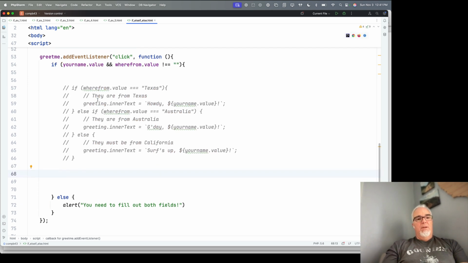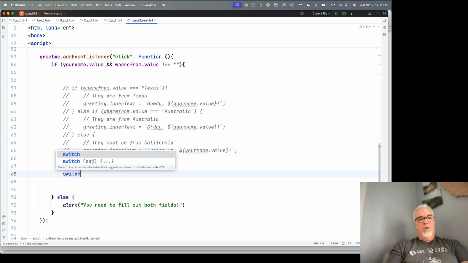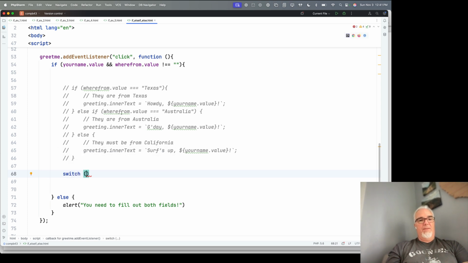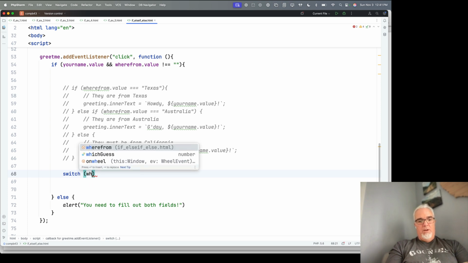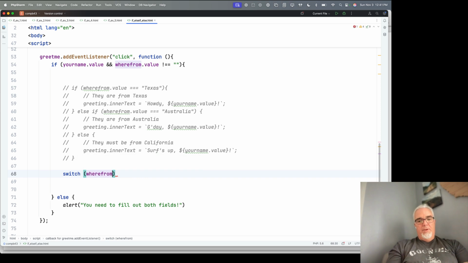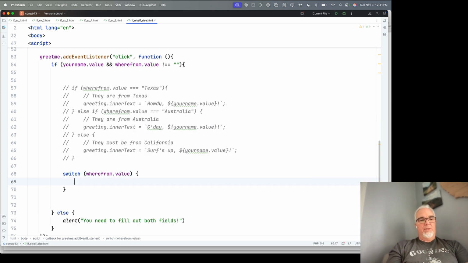But right below it, still inside this code block where it's an if your name and where from are not empty, we're still going to do it in there. So let's start out with a switch. And then we are going to give the expression. And in this case, what we're looking for is the value of where from. It's just a simple value. It's not any sort of a complex expression. Where from dot value.